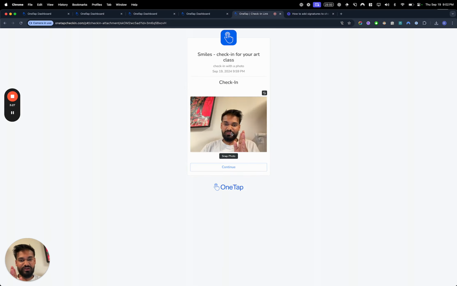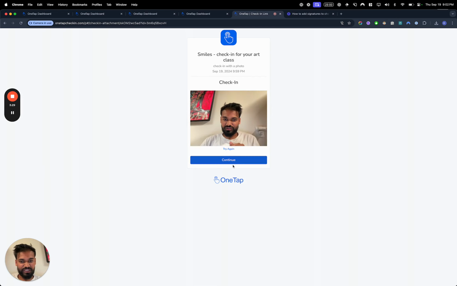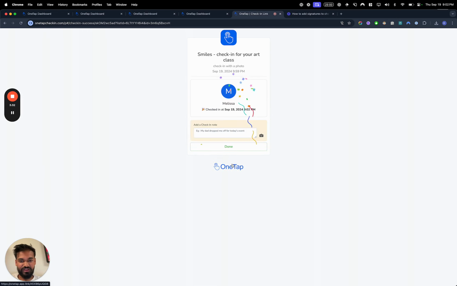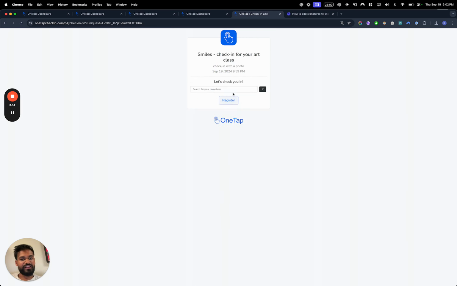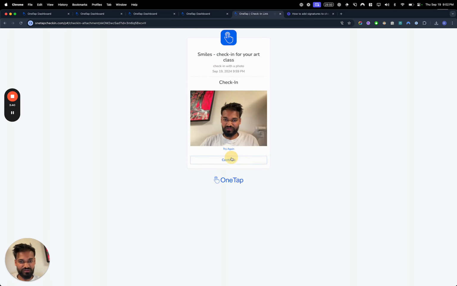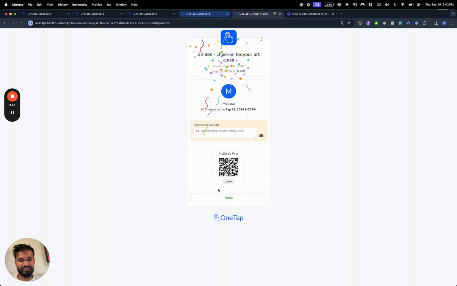And then as soon as we do that, we're going to see the camera right here as well. So this is where we can snap a photo, hit continue, and check in. And then for the checkout, it's going to be the same thing. So Melissa, continue, check out, snap a photo, done.